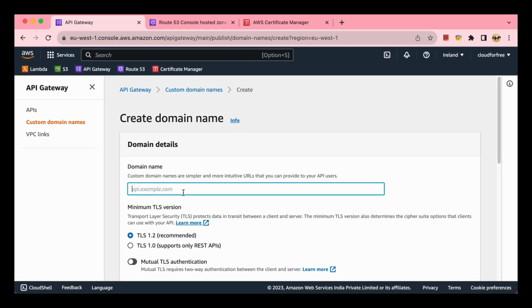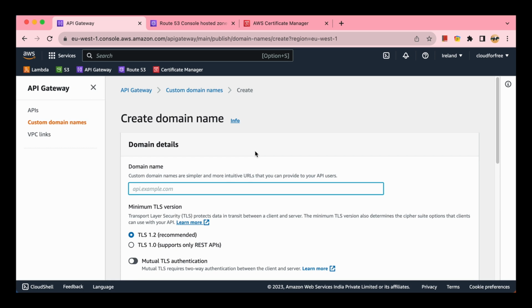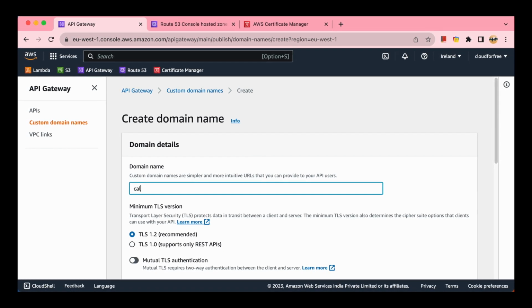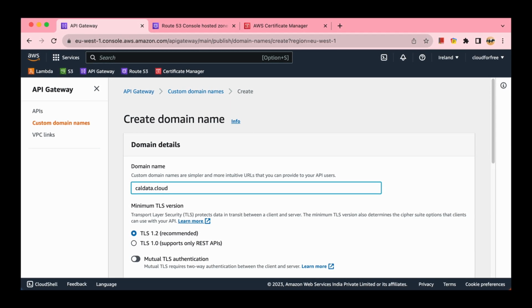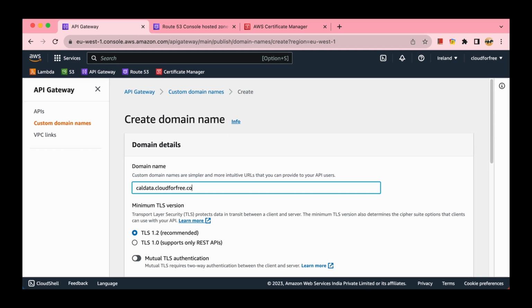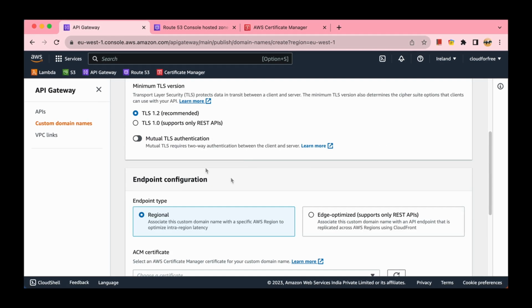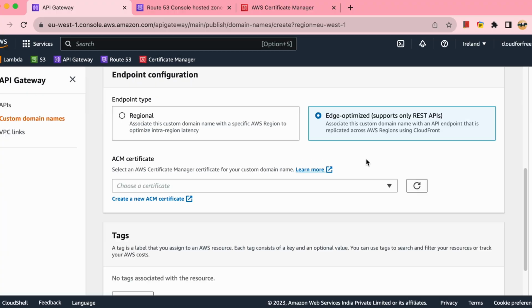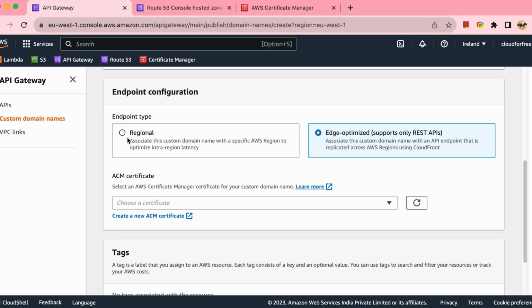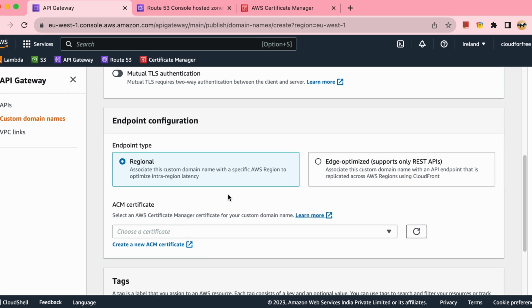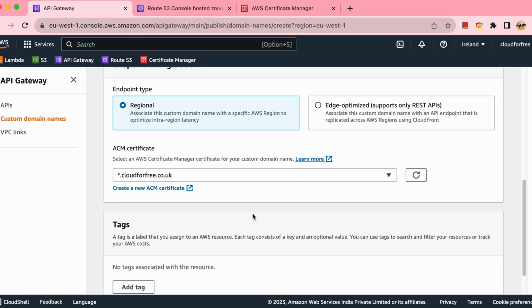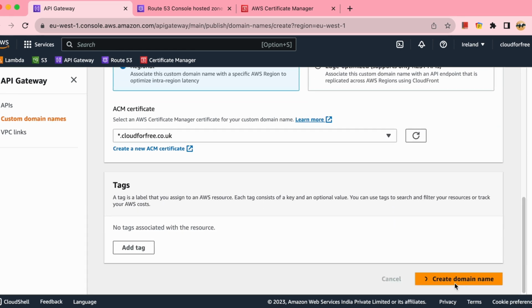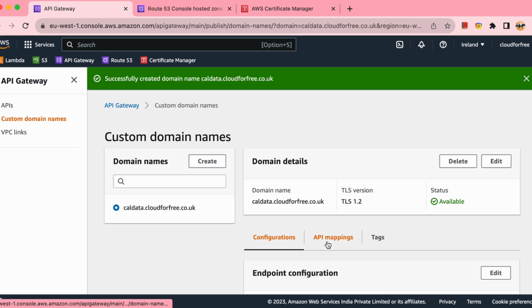Let's say the domain name is calculationdata, let's say, cloudforfree.co.uk, keeping all the settings as default. So I'll be creating it in a regional endpoint. And then I will select the wildcard for the certificate and then create domain name. Yeah, if you see, successfully it has created.